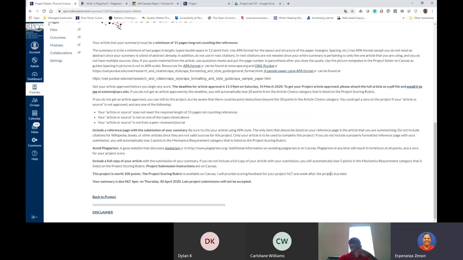Include a full copy of your article with your submission. Normally, you would turn this in class and you would give me the summary, a reference page, and a full copy of the article. But since we are doing this by email, you will email me your summary, your reference page, and a full copy of the article. If you do not give me a full copy of the article with your submission, then you'll lose 5 points. So I don't want to have to go look for the email where you got your article approved. Attach the article as a PDF file to your submission. And if you do not do that, you lose 5 points.